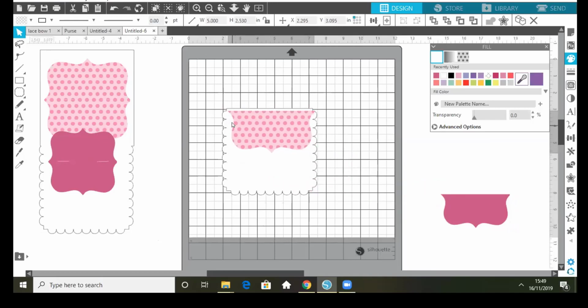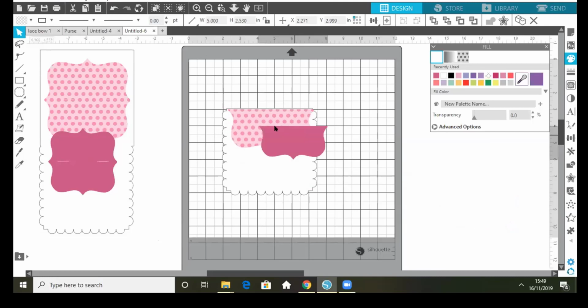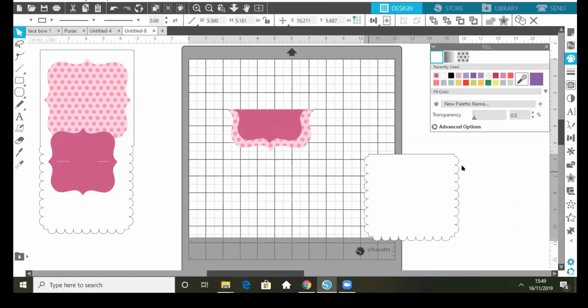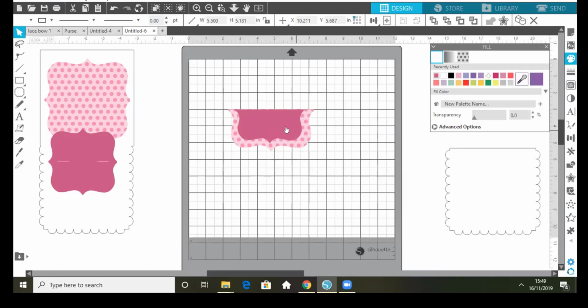Oh, cute. So it goes over like that. That's cute. So that's that bit done. Right, then the next bit is you want the little pocket for inside.